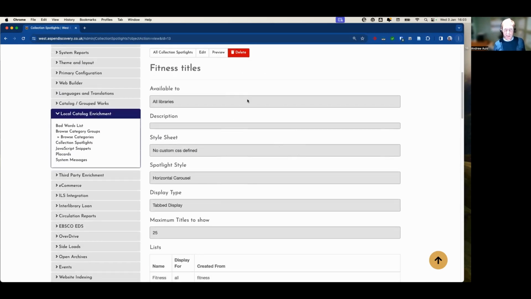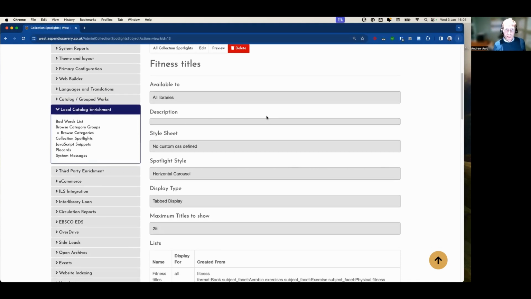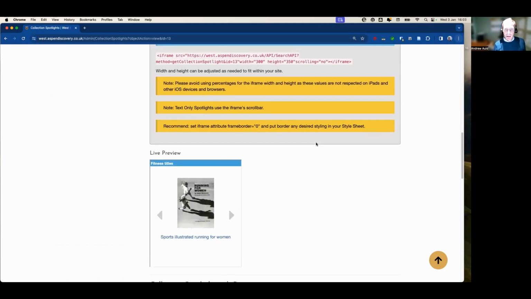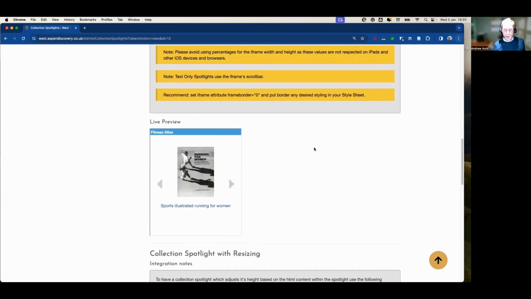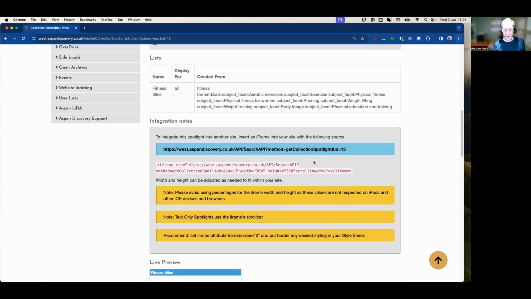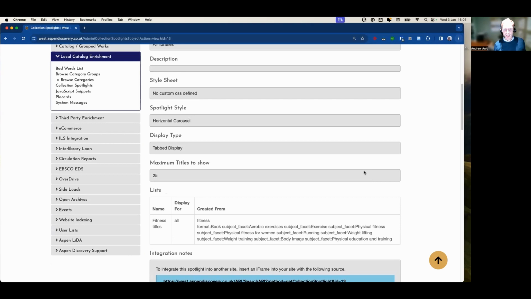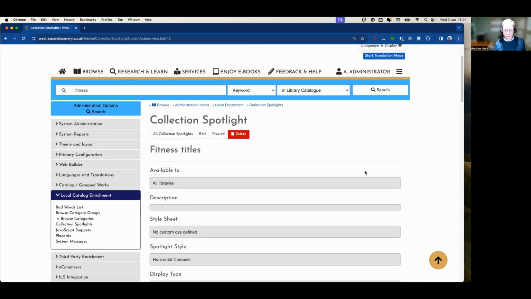So that's created the collection spotlight, and it's taken me into the admin area of Aspen, and I'm in the edit screen for that particular collection spotlight. And I'm able to, from here, have a look at what the collection spotlight looks like, and also pick up the iframe code, and that would be what I would use to potentially insert it into another website.